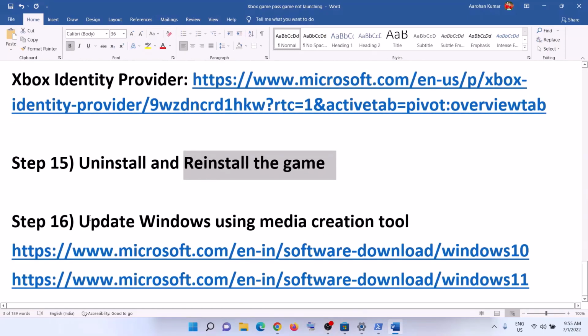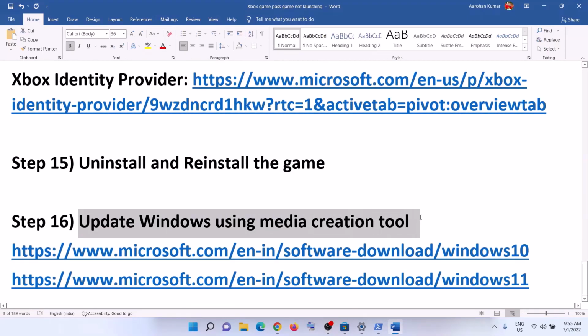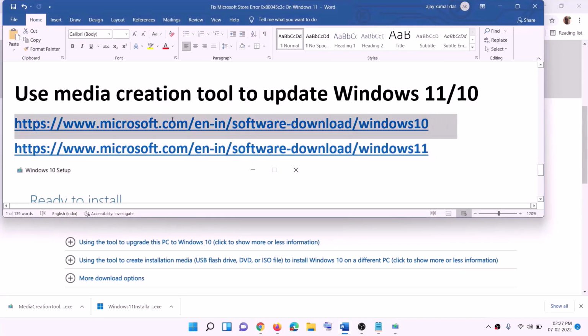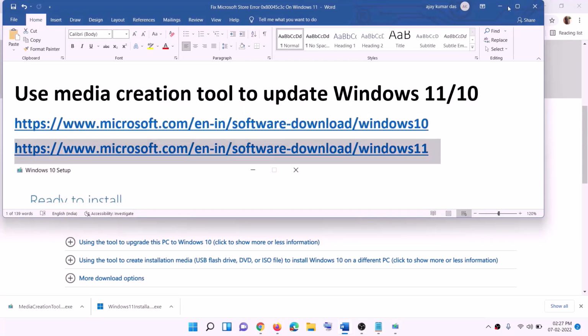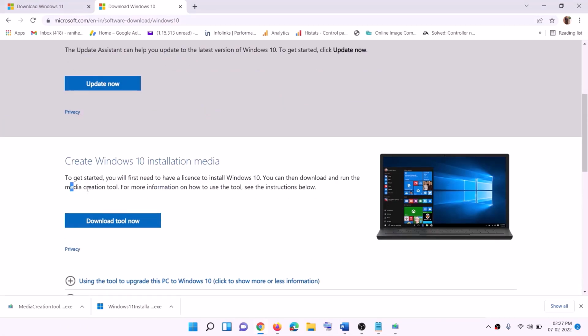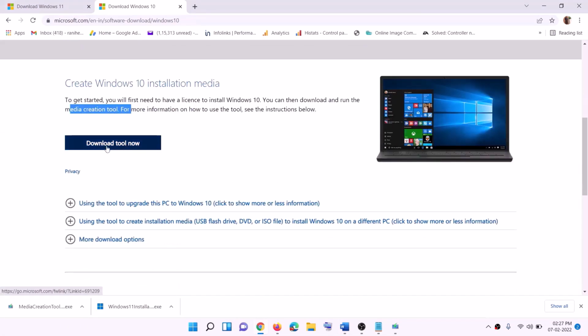Now the next step is to update Windows using media creation tool. If you have Windows 10, copy this link. If you have Windows 11, copy this link. Windows 10 users, go to this website. Here you can see media creation tool. Click on download tool now and then run this exe file.